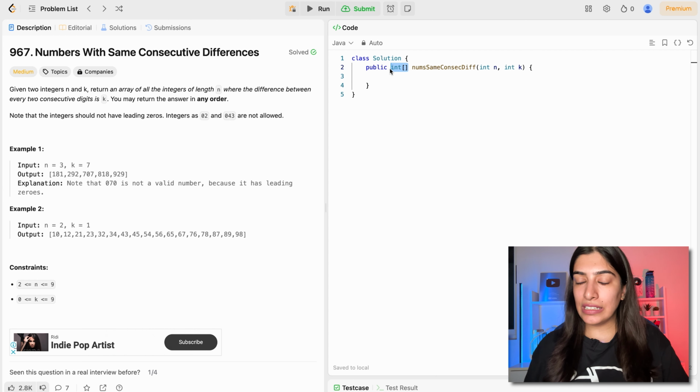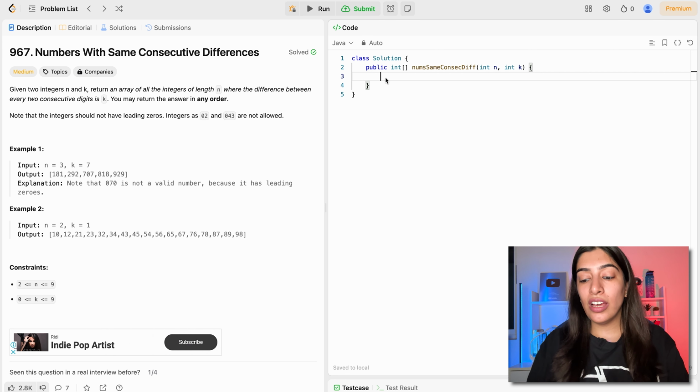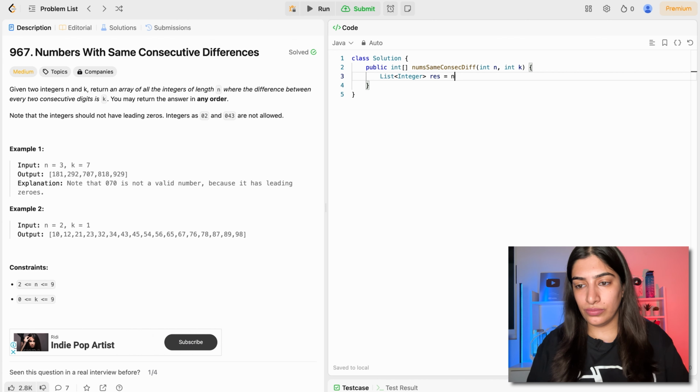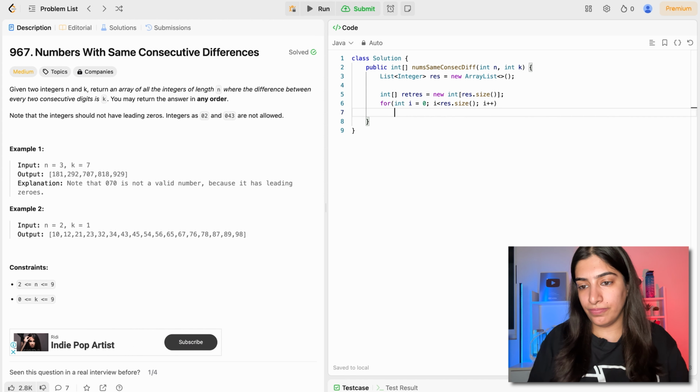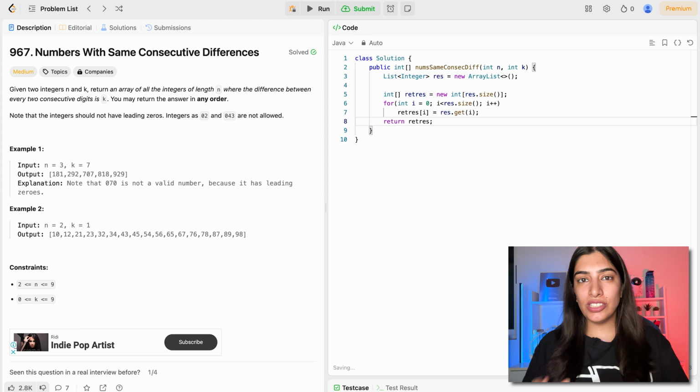So we're supposed to return the integer array, but we do not know the size of it. So I'll be using an array list and then converting it into the integer array and returning that in the end. So let's get started. List of integer res equal to new ArrayList. And I'll be returning res. This will be new integer array and the length will be res.size. So this is just the boilerplate code.